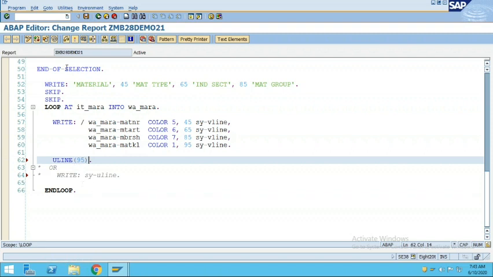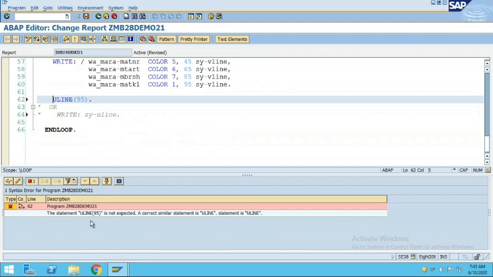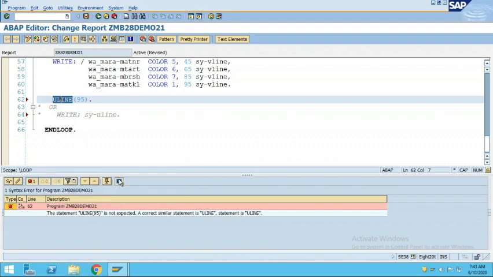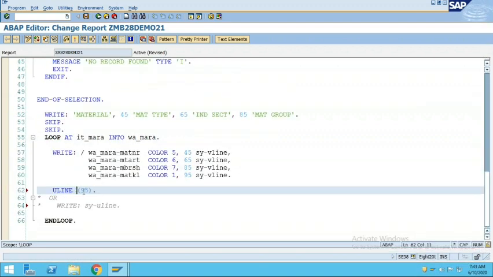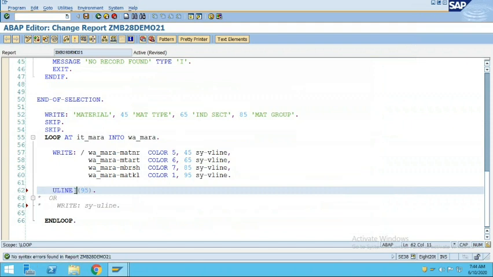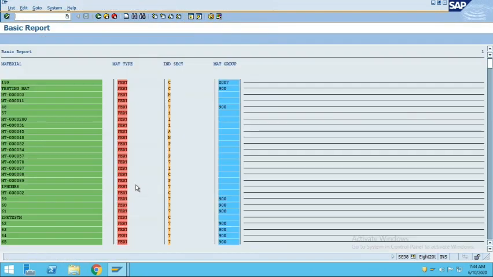If you give 95, what will happen? This is not expected. Just a second, let me check its syntax. We can actually specify the length. Press F1, we'll have some help. So ULINE AT position, length, you can see this is the length we can specify. This is AT slash position, fine. So here, now it should not be any problem. Some space was required, I just missed that one. Press F8, and you can see that after 95.